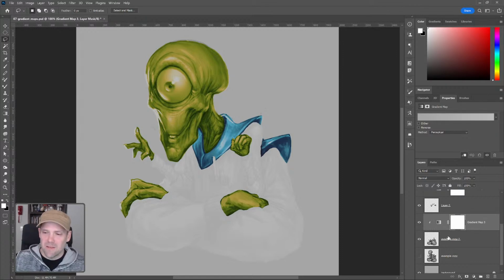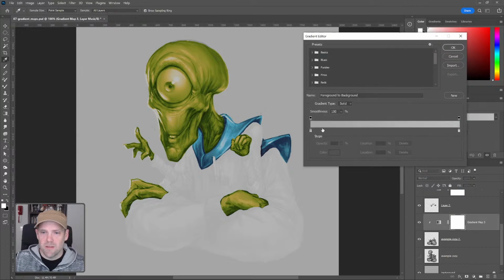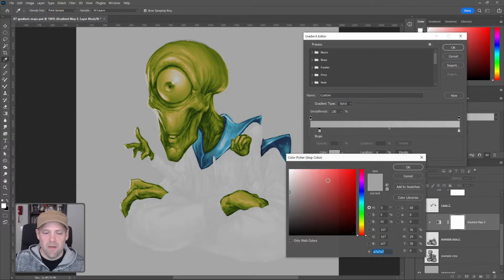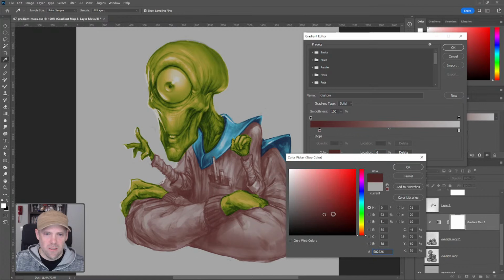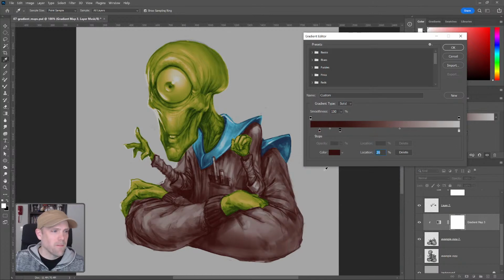Okay, so we're back to this, and we're going to jump in here, and let's make this jacket kind of a red color. Again, starting with this kind of deep red. Let's see.